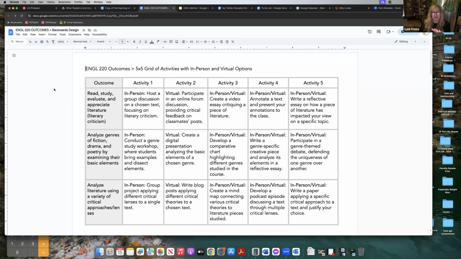So you can see here in this grid, and I know that we have some people who have different types of sight abilities than myself. It's just a basic 5x5 grid here where the first column gives us the outcome of the course. I threw those into the chatbot, of course. And then columns 2 through 5 are activities. And some of them are in person and some are virtual.